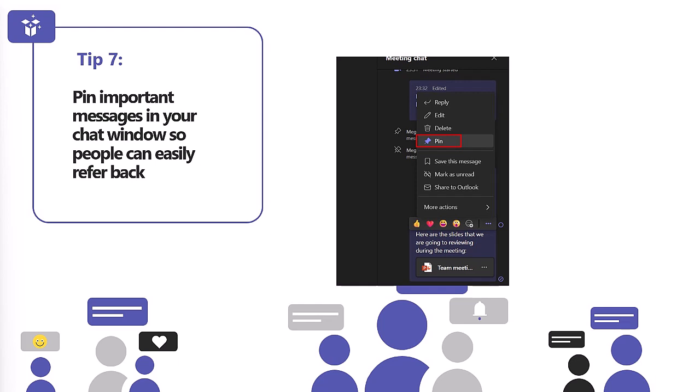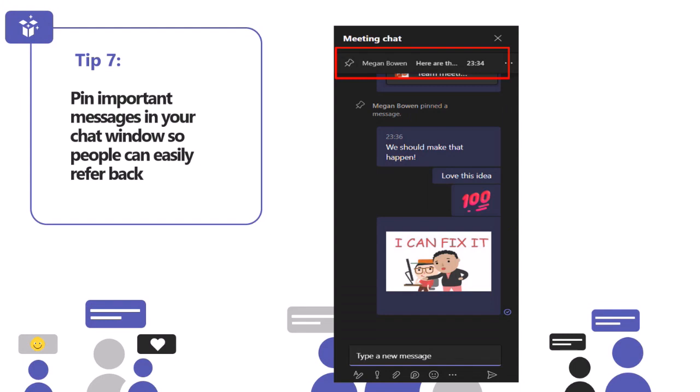You can do it. If you go into the message that you want to pin, you can click on the three dots right at the top, where you find the icons. In there, you're going to have the option to pin that message. Once you pin it, the message is going to appear right at the top, so it's easy for people to find that important message and refer back to it.